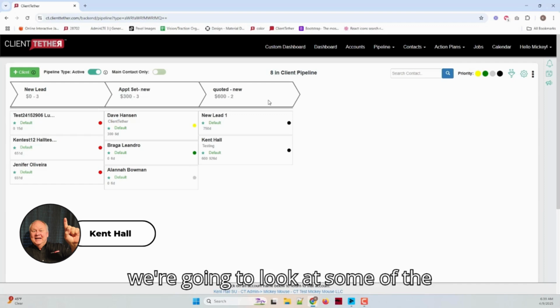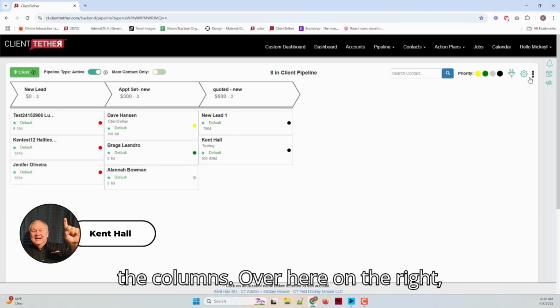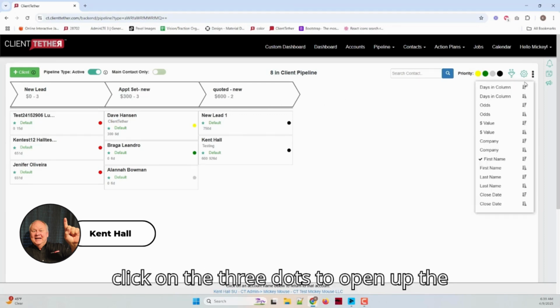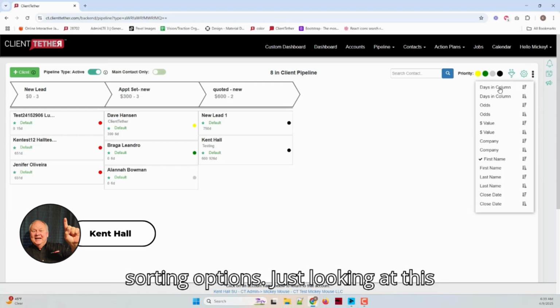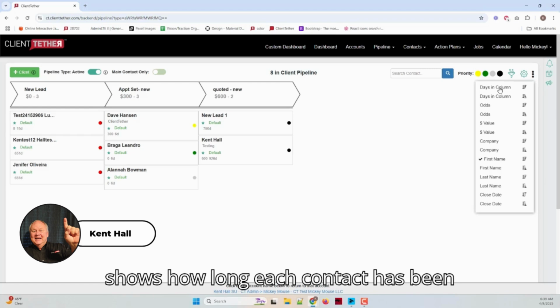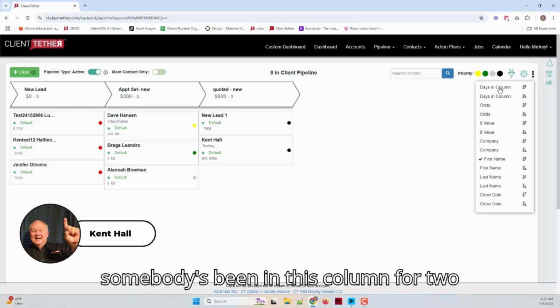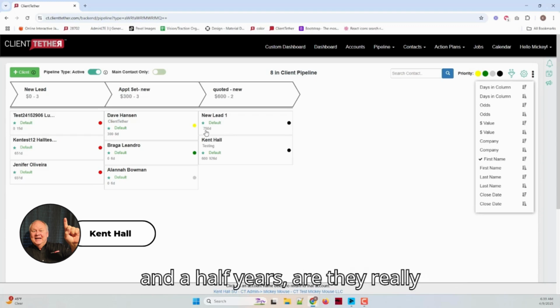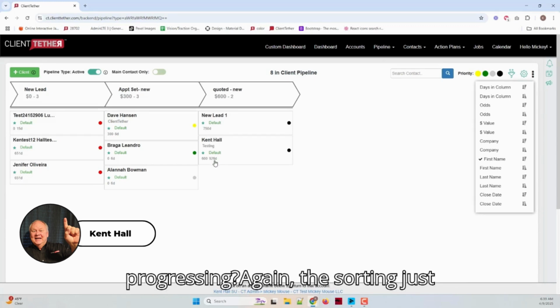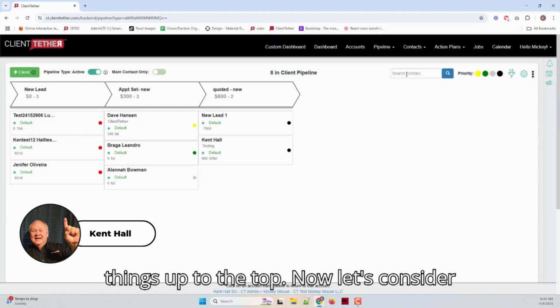Next, we're going to look at some of the sorting features that are available for the columns. Over here on the right, click on the three dots to open up the sorting options. Just looking at this list, we have the days in column, which shows how long each contact has been in the column. And anyone can see that if somebody's been in this column for 2.5 years, are they really progressing? Again, the sorting just allows you to see, bubble things up to the top.